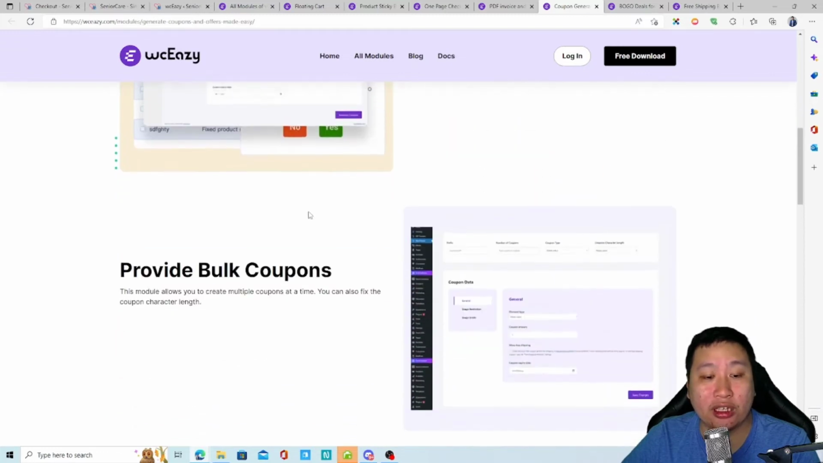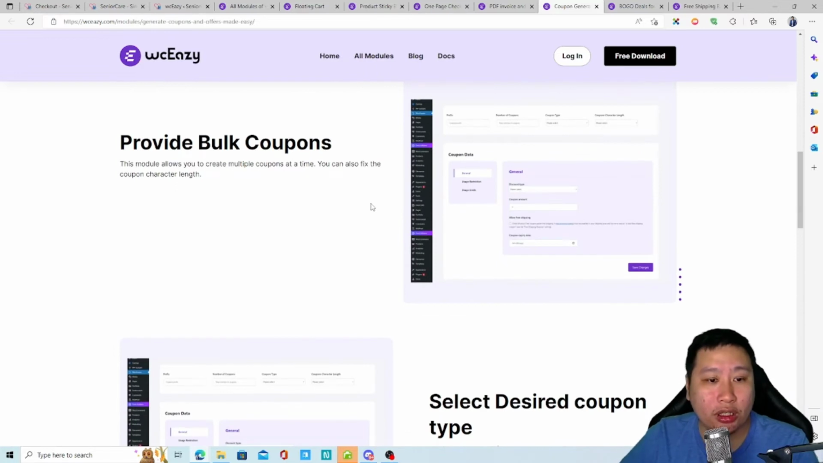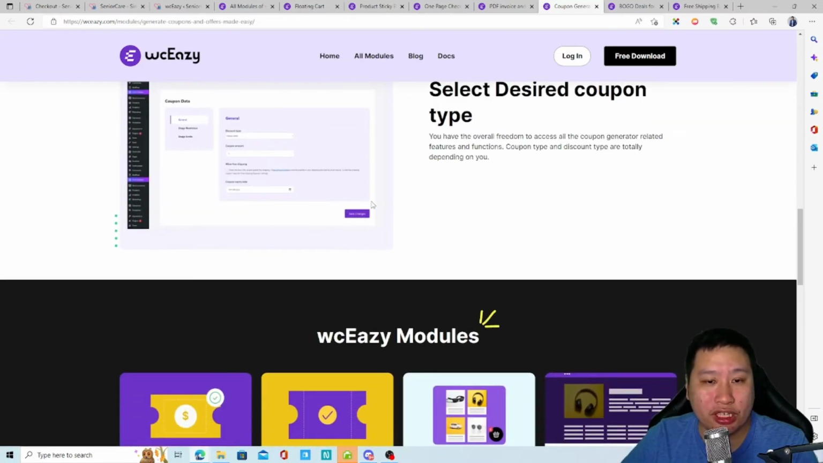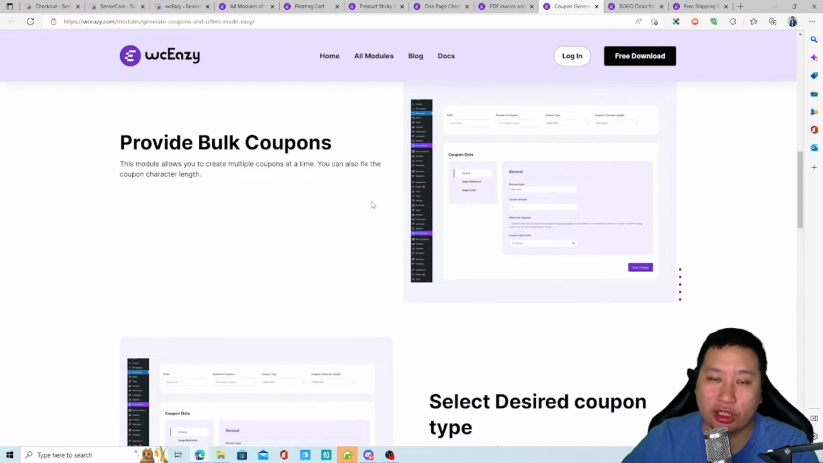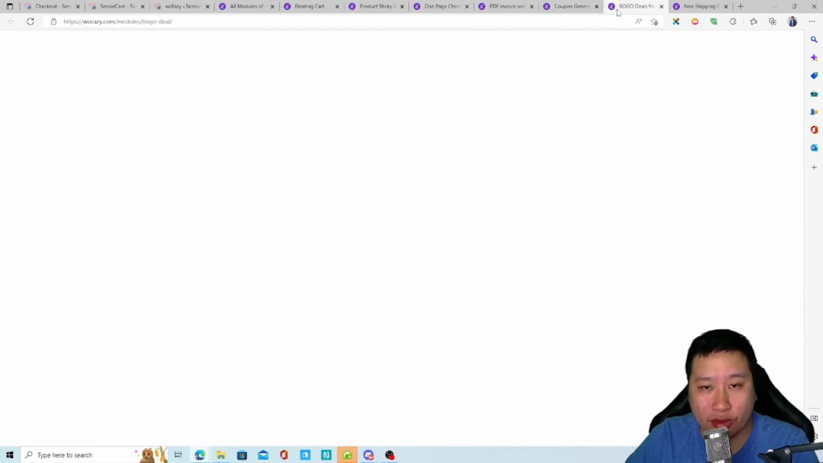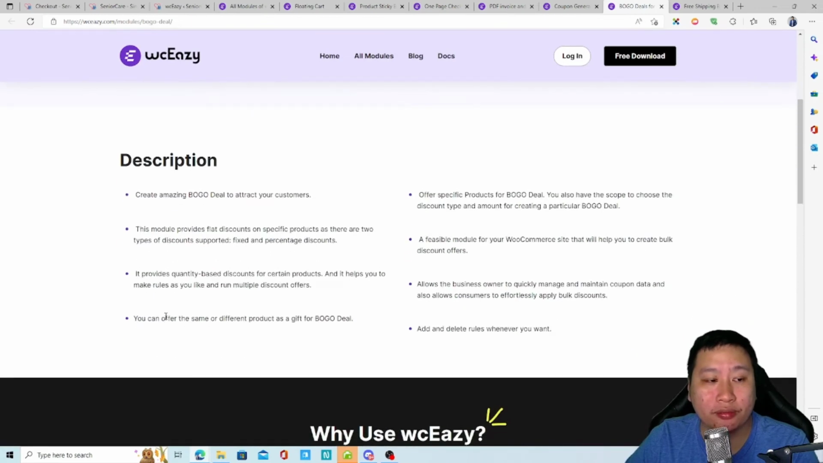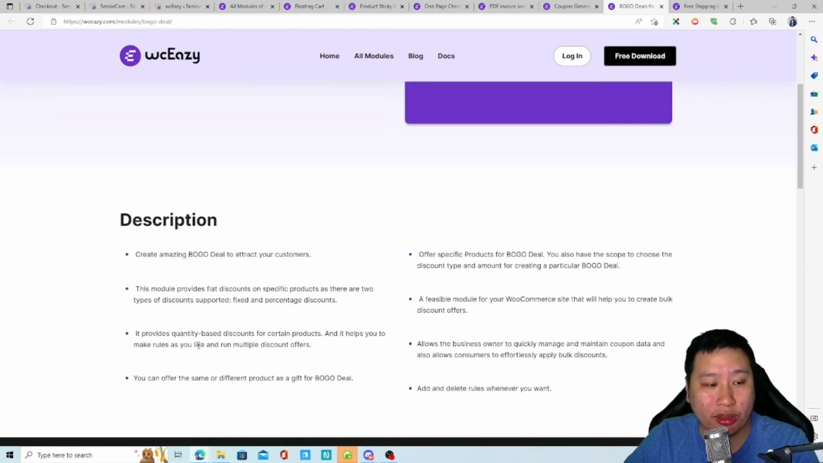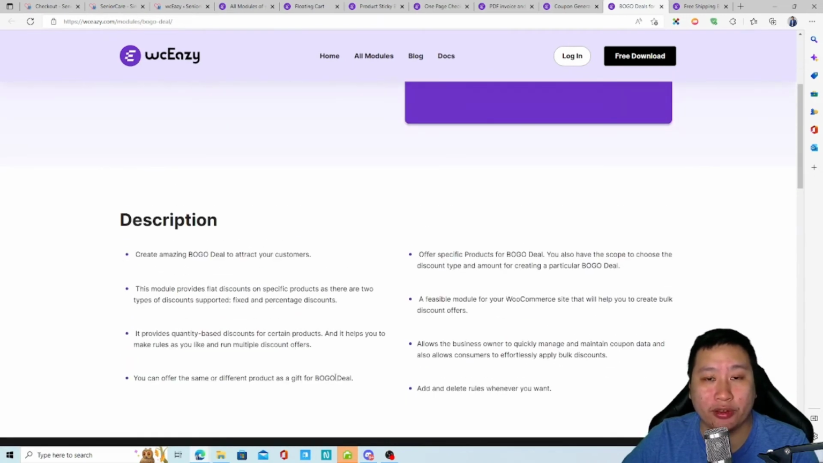And then the coupon generator. This one allows you to generate unique coupons. So if you want to send out individual unique coupons to your customers, this will be very useful for you. And then you got the buy one get one free deal as well. With this module, you can offer one of the product or a different product as a free gift as part of the buy one get one free deal.